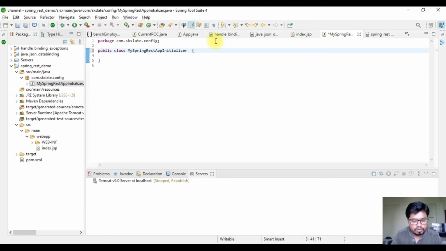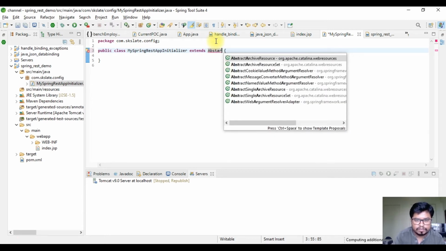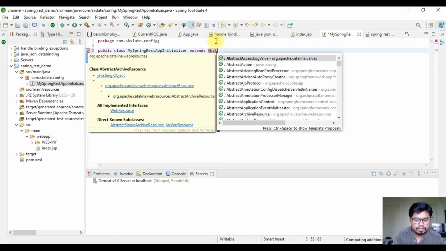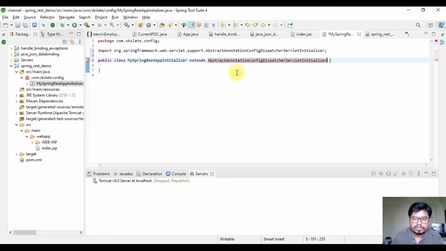Now we'll go to the configuration. We're going to do the configurations like extends AbstractAnnotationConfigDispatcherServletInitializer. This is the class we need to extend. So we need to implement some 3 methods. These methods I will explain one by one.